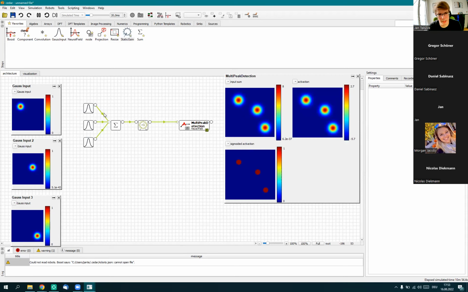The difference here would be, in this multi-peak detection field, if I remove one input by, for example, deleting this connection, which we can do by clicking on it and pressing delete, the input will be gone, of course, but also the activation will be gone. And we'll try to keep that around now in our working memory version of that field.